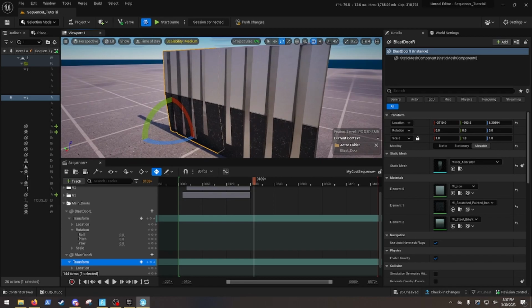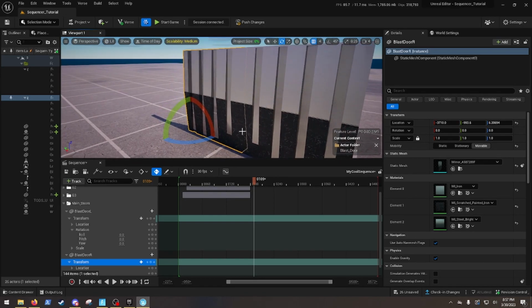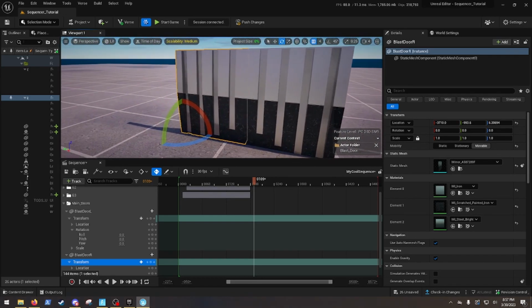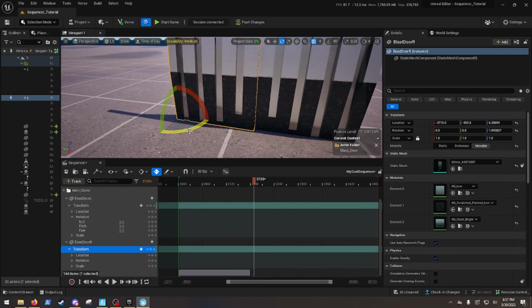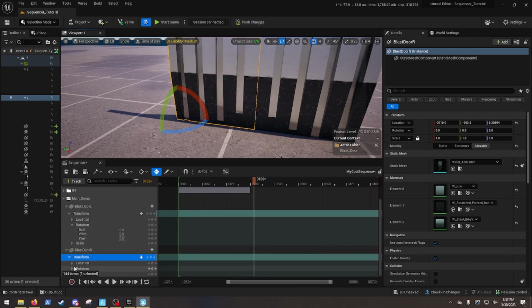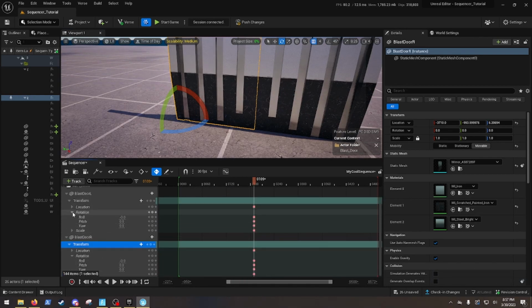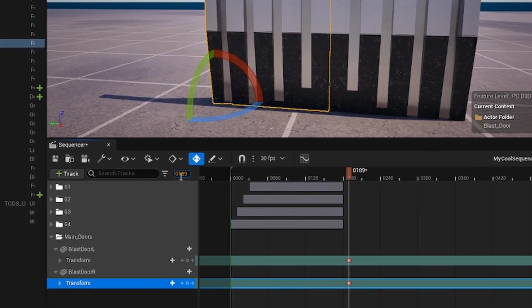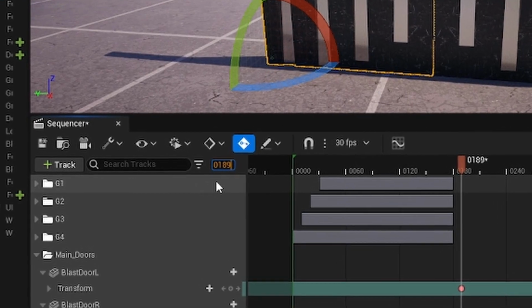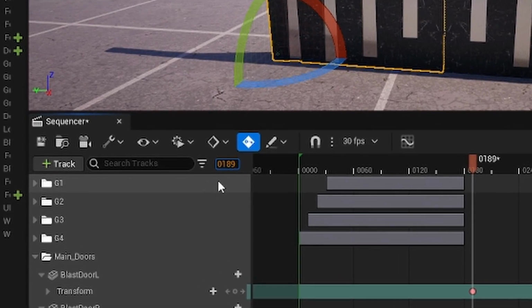So initially, what I'm going to have happen is the doors are going to crack open a little bit and then slowly open up. So let's see if we can get that animated. One thing that's really helpful if you have things happening at specific times, you can actually do math in this little window here. So if I want to go 6 frames ahead of this, I could just type 189 plus 6, and it'll take me 6 frames ahead.